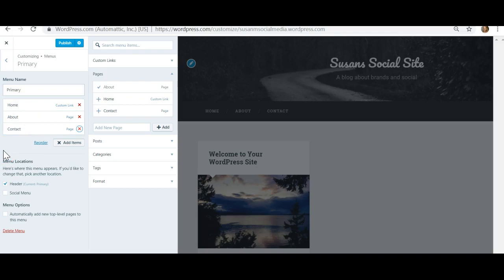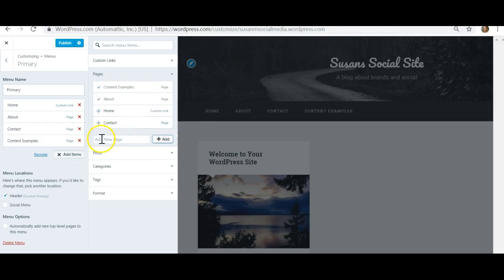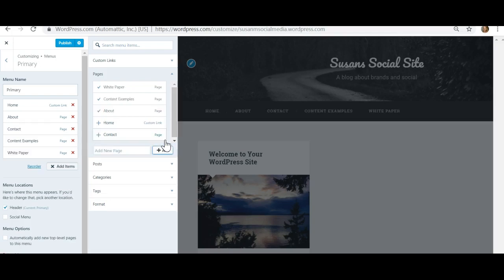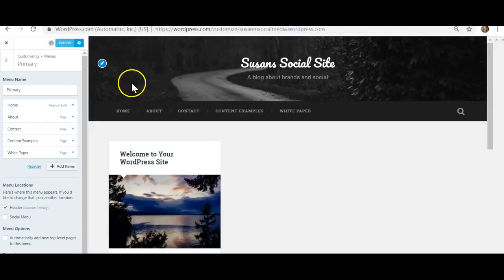And then what other things that you can do then is, again, you could add content examples. You could add white paper. You can add like all of these things. And then again, so you're making this a really robust social site. You can even add resources, like you could say resources I've used during this class that were really helpful, CoSchedule, Hootsuite, add whatever you want. Okay, so then you publish it, and then it's all here.